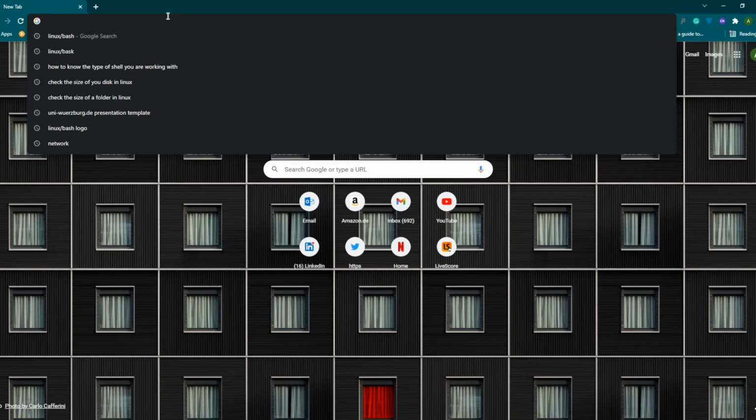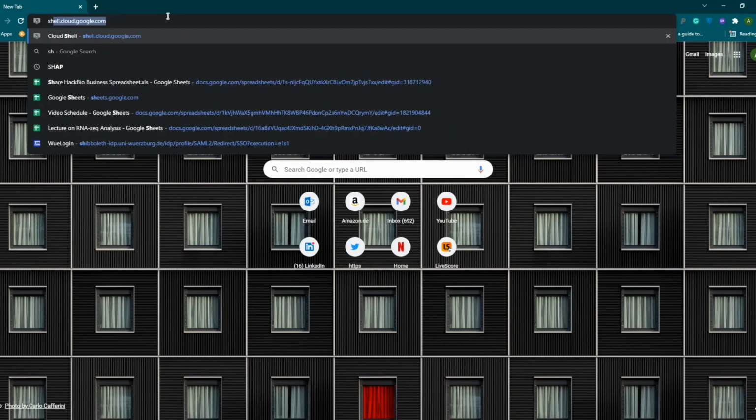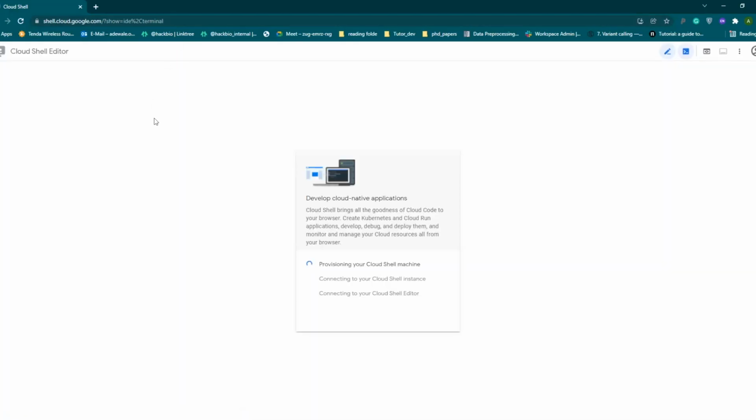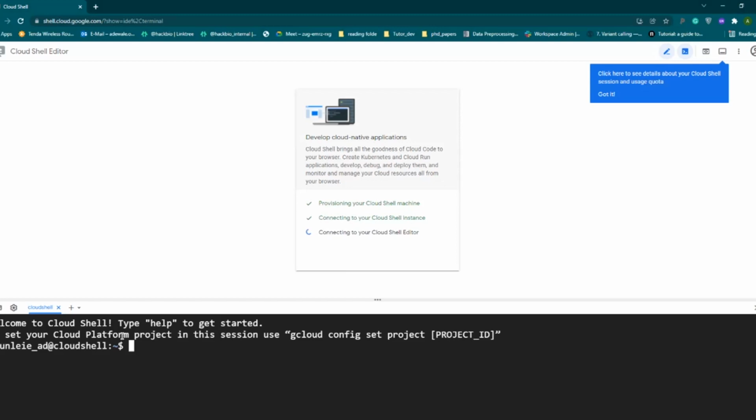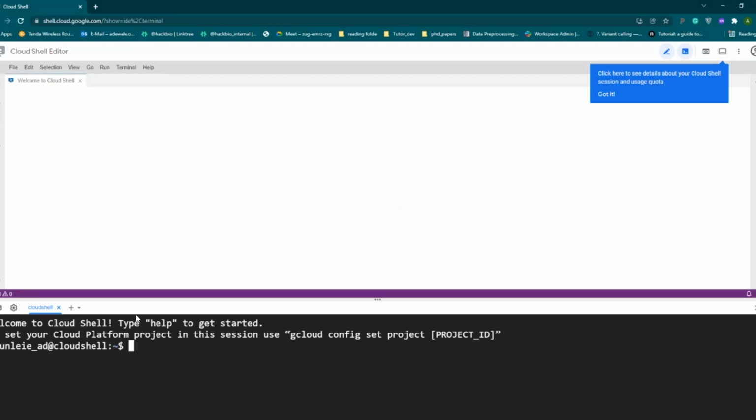So let's get access to it. What you just need to type into your computer is shell.cloud.google.com. I have it already in my history, and then I can access it. You just wait for some minutes and it's going to open your terminal for you. Just wait. Here we go. It's here already, just down below.